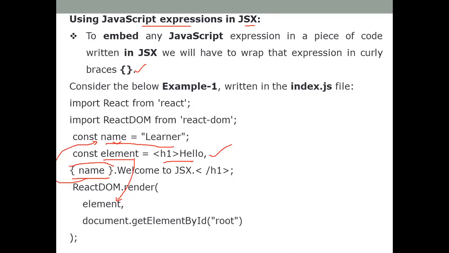How can you say it is an expression? Here you are using expressions like name equal to learner, or name equal to 5 plus 5, or whatever you want. But if you want to use that expression inside the React element, we need to use curly brackets.